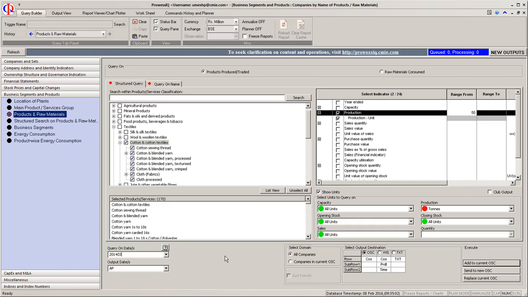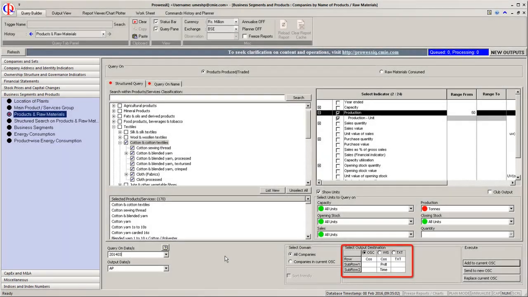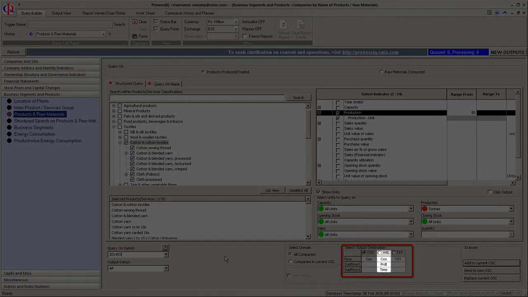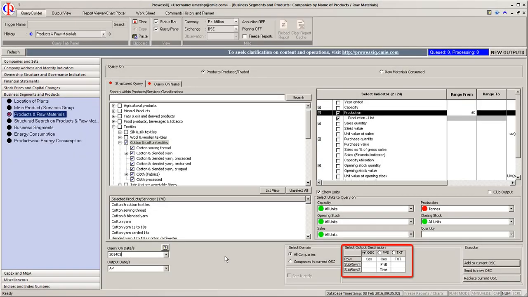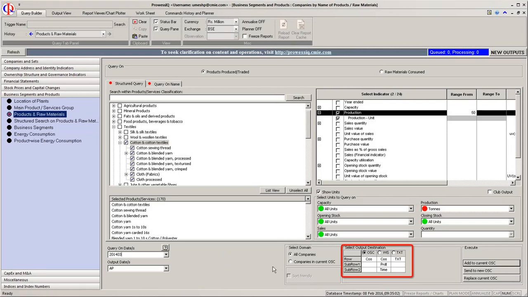The seventh step is to select the appropriate output destination from Select Output Destination box. There are 3 formats possible. The first is the OSC format, which lists the names of companies which have satisfied the criteria given in the query trigger. The second output destination is the WS, which is the worksheet, which displays the company names along with the product details. The third output destination is the TXT output, which displays the same data as worksheet in a text file. Let us select WS as our output destination.